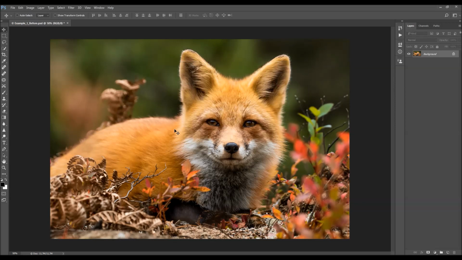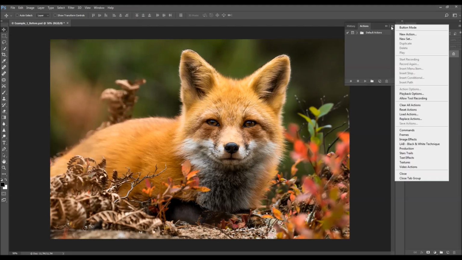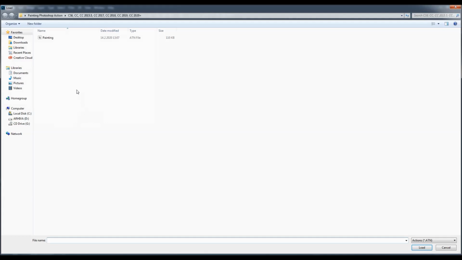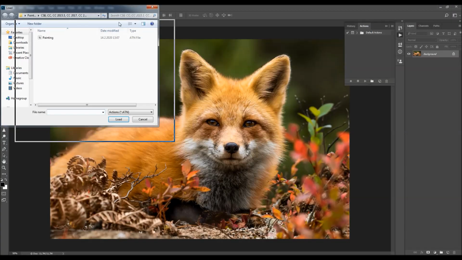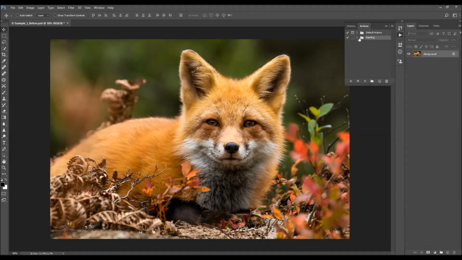Okay. Now to load the action, go to Window, Actions, click on the menu icon over here, Load Actions, and here just choose the action from the folder according to your Photoshop version. Select the action file, choose Load, and the action will appear here in your Actions panel. When you open up the folder, you'll find two actions here.